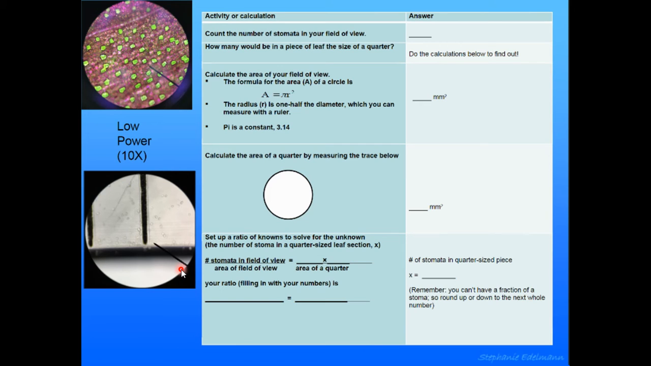We've already talked earlier in the lab about how you measure the size of the low power field. You already calculated it a couple of times, because you already know that the diameter of the field of view is 2 millimeters and the radius is 1 millimeter. So the first thing you're going to do is count the stomata. Just count the number of green dots in here and put that number in here.